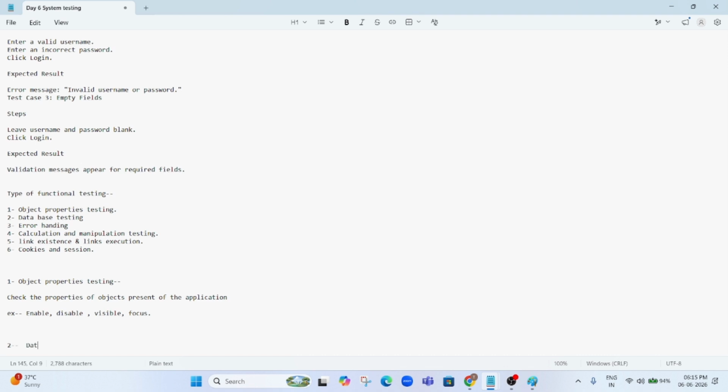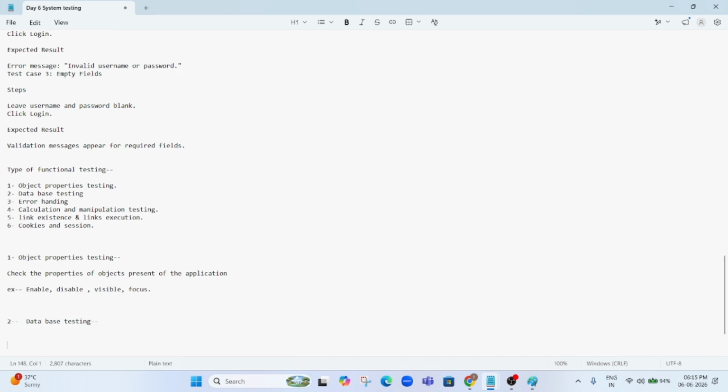The second type of functional testing is database testing. Database testing is very important testing, mainly used in big industries where you perform end-to-end testing. There you can use database testing. Database testing mainly checks data operations and data manipulation. There is a language we will use for this testing, and I will create a different series for it, covering the SQL language, the database language, and backend testing also. Then you can understand it easily. Here I will show you the basic details.